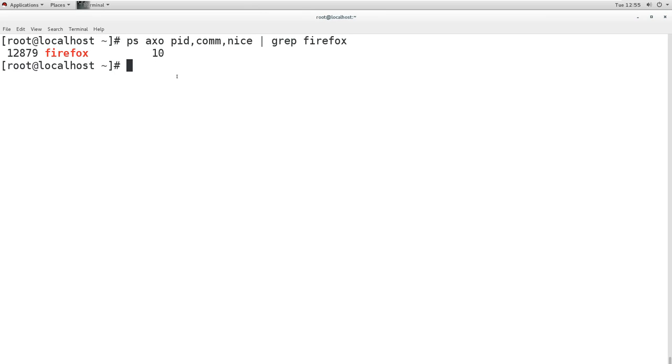Now after running the process, or if some process is already running, we can change the nice value also. We can change the nice value of that running process. For example, Firefox is already running and the nice value is 10. Now I want to change the nice value. I want to increase or decrease it, I want to raise or lower the priority.